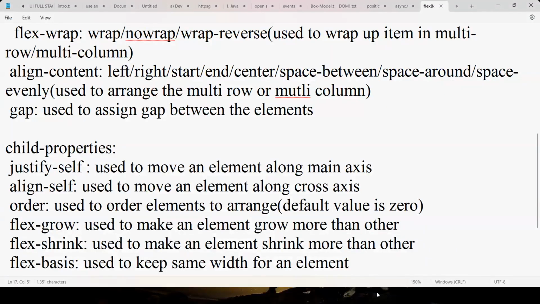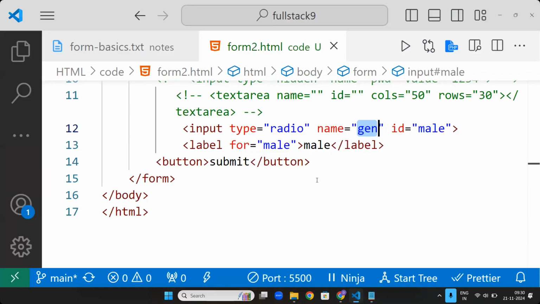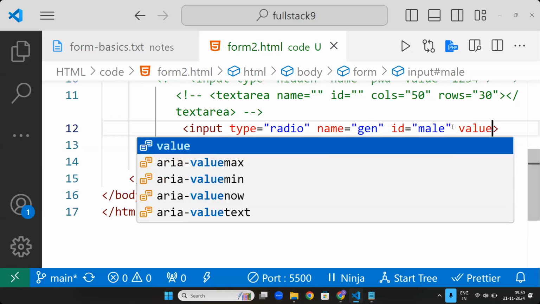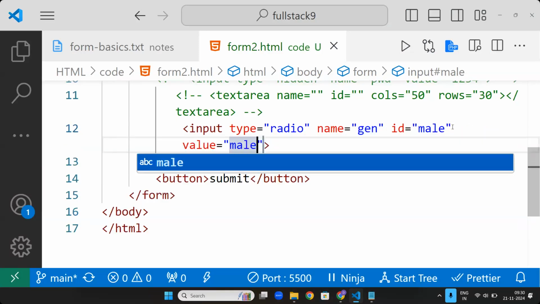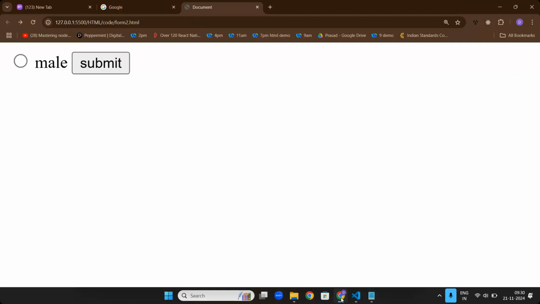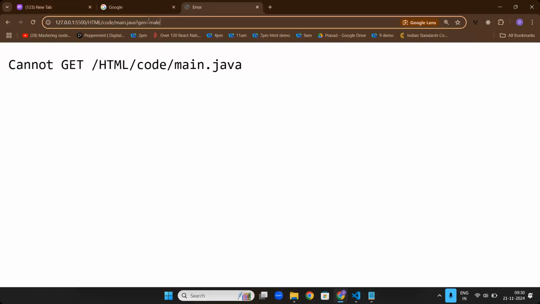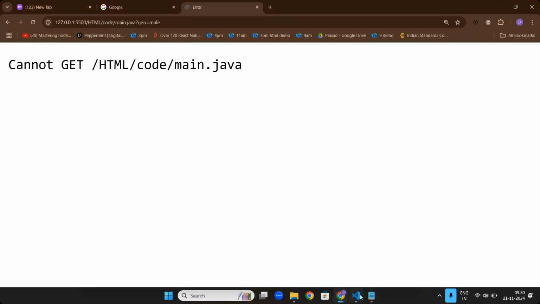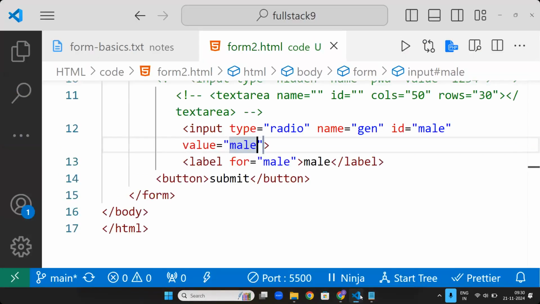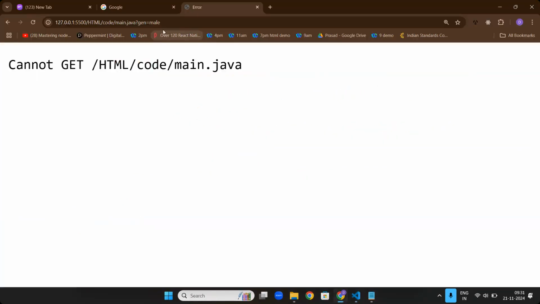Okay. Now go here. Now I will give a value also. If I select this, the value is male. Now if I go here, click on this, submit. Now can you see gen equals male? What is gen, sir? Name. You can see here, gen is the name. What is male here? Value.